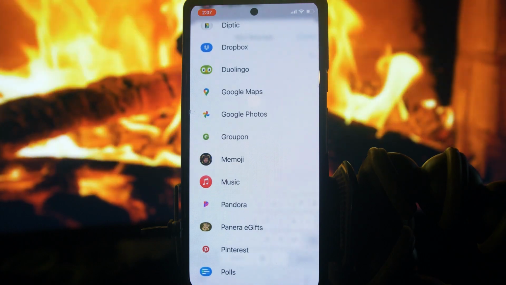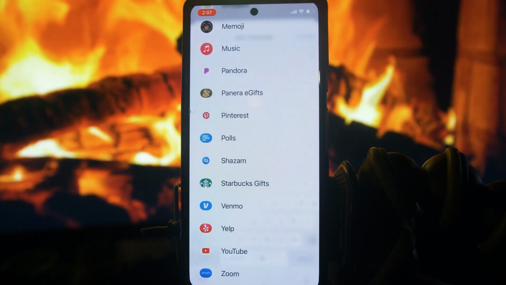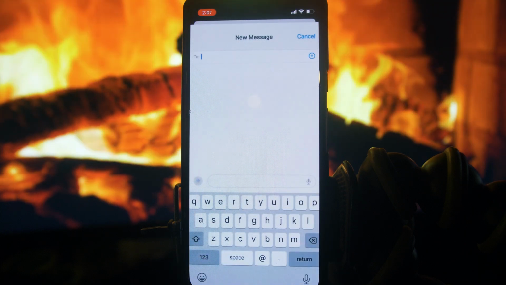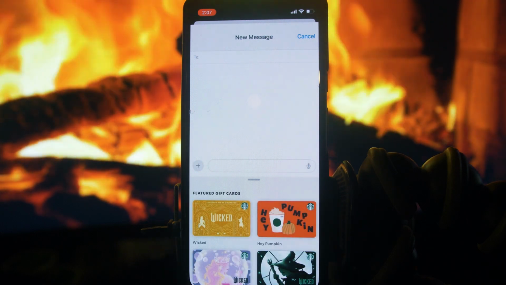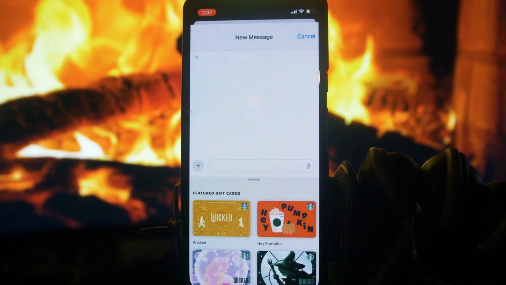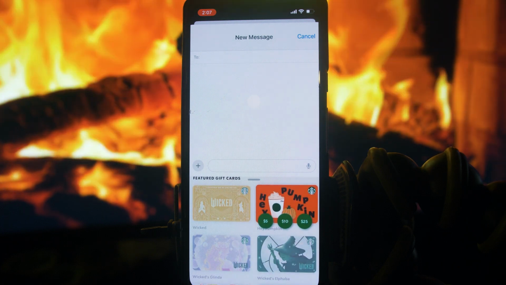All you have to do is swipe down until you see Starbucks Gifts. All you have to do is tap on Starbucks Gifts. Now you will be able to see a bunch of styles which you can send in the form of a Starbucks gift card. If you like any style, all you have to do is click on that style or that card that you want to send.